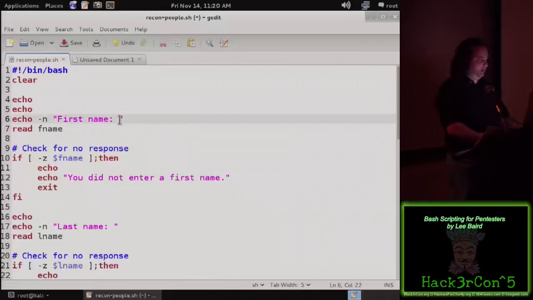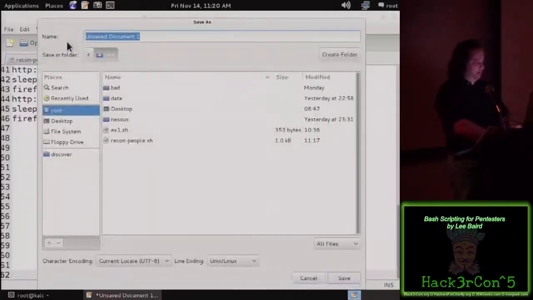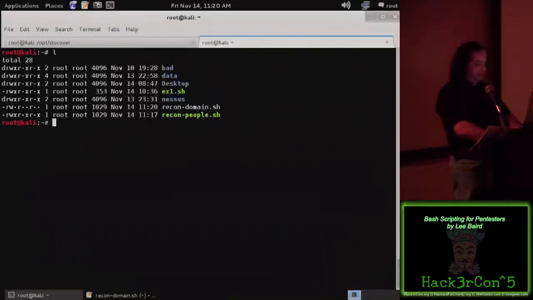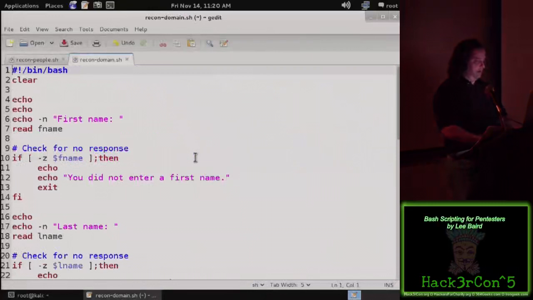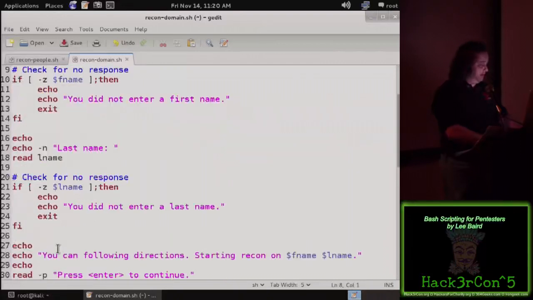So to do this very quickly, you would rename the first script to recon.people. Select it all, paste it into your next one. We're going to call this one recon domain. Make it executable. All right, so let's start modding this script really quickly. Are we going to ask for first and last name in this? No. All right, so let's get rid of the last name.